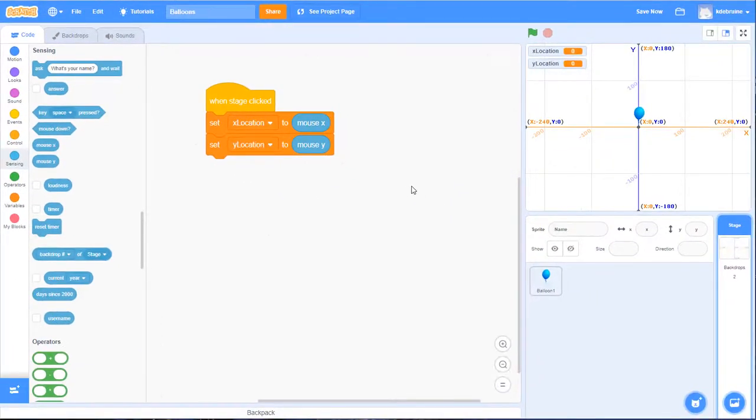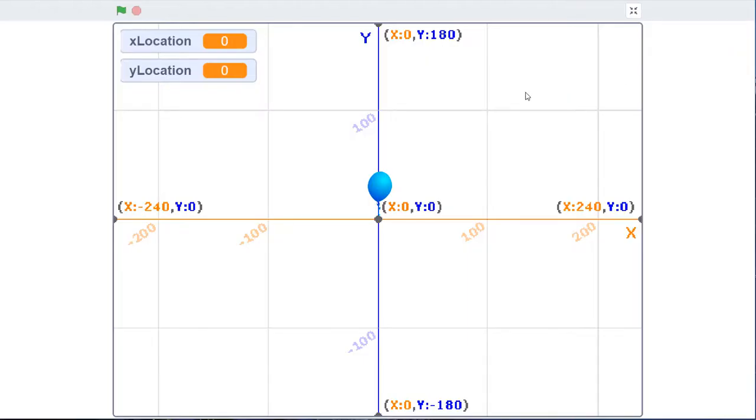Let's test our program at this point and see that we now have these two variables visible in the upper left corner, the X and Y location of the mouse. And when I click anywhere on the stage, I'm going to see that the X and Y location of the mouse cursor when I click is being recorded and stored here. This will be helpful when I start to make clones of my balloon.